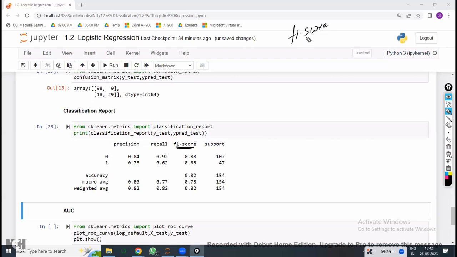Now, what is meant by this F1 score? F1 score is nothing but the average of precision and recall. Now, what is the average? Which average is it going to consider? It is going to apply the harmonic mean on precision and recall.